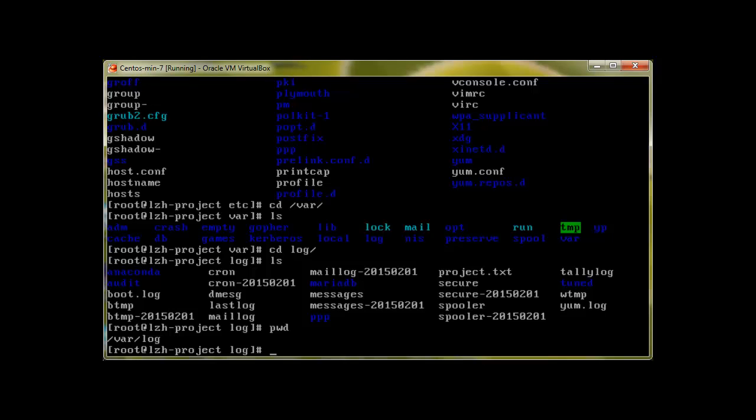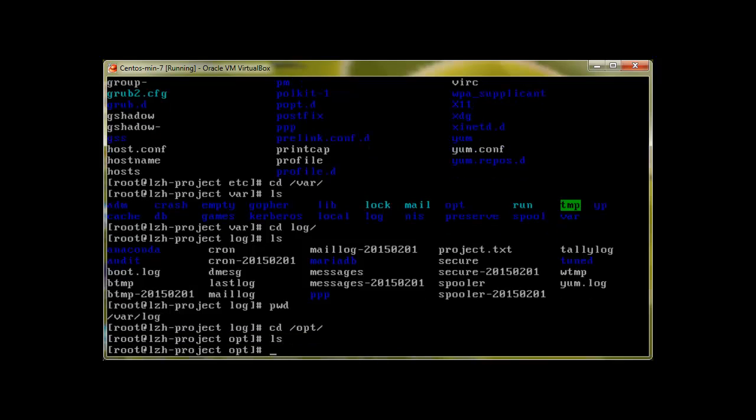Okay, the next directory I would like to mention is the opt directory, or optional. It's empty, by the way, but I like to use it to download RPMs or packages and tars. So I used to keep them in optional, and you can do the same, or you can use it for any purpose, storage or something like that.